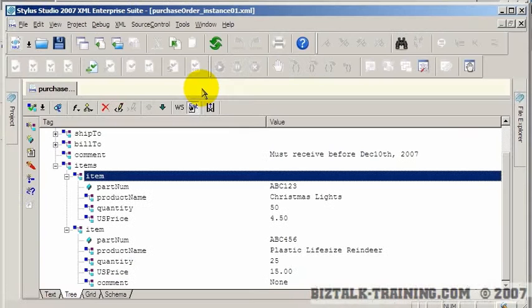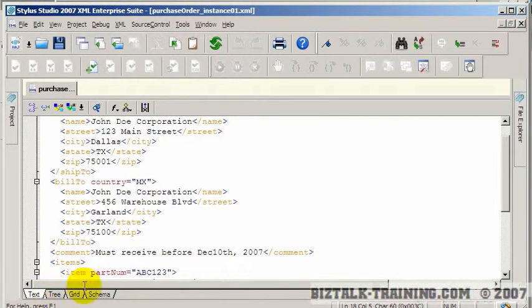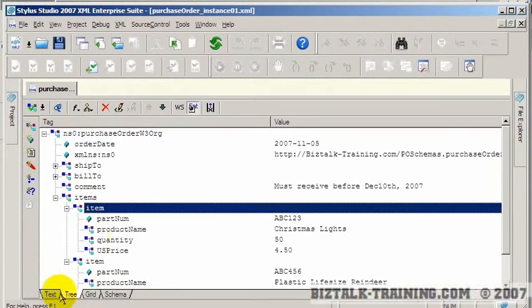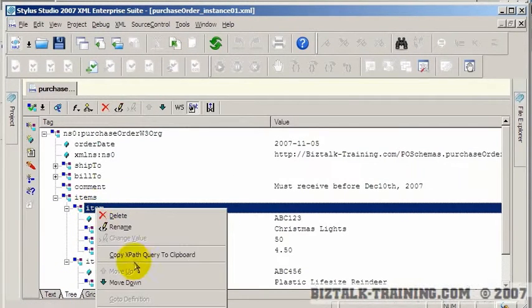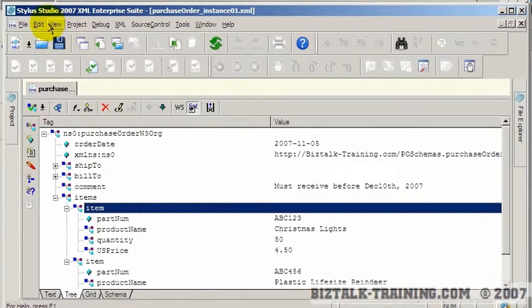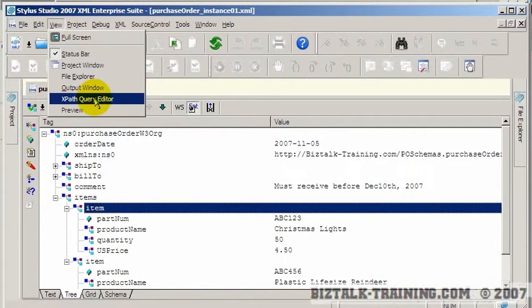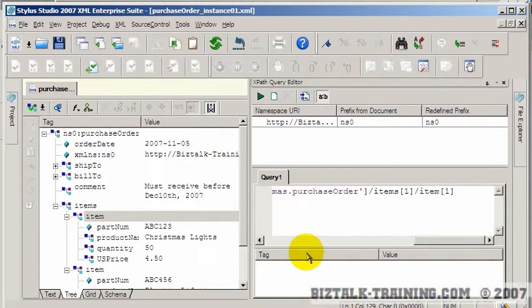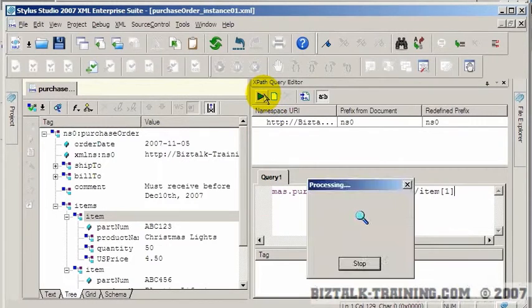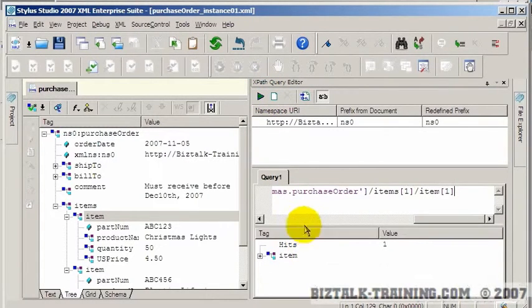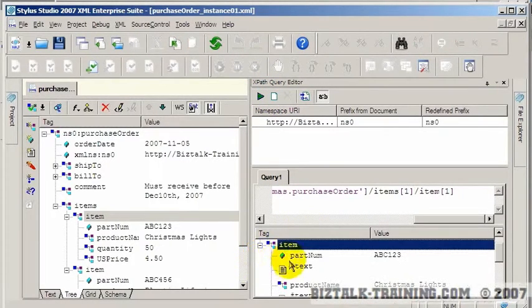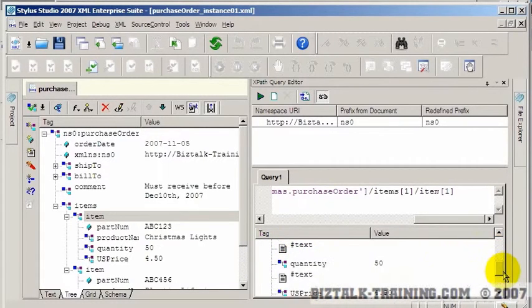So first, I'm going to show you how I would do this using this third-party tool called Stylus Studio. I would open my sample XML data, and then I would go to tree mode, and I would right-click here, copy XPath to Clipboard. And then they have a tool in here called the XPath Query Editor, where you can paste a query here, and then when you run it, you press this button, and then it shows you the result down below. And you can see it's returning all the items right here, along with all the data under them.